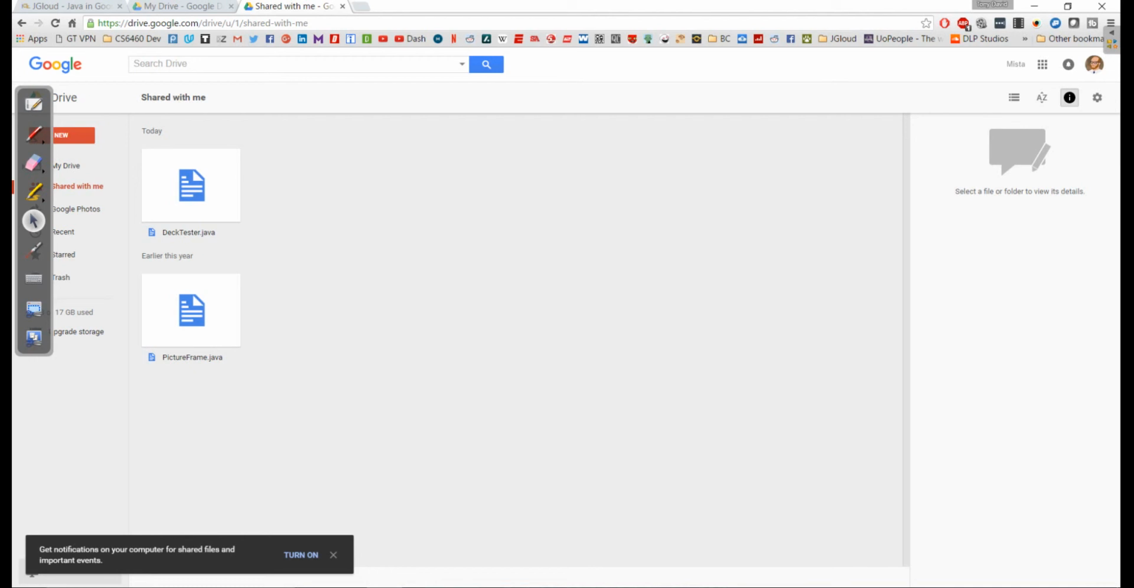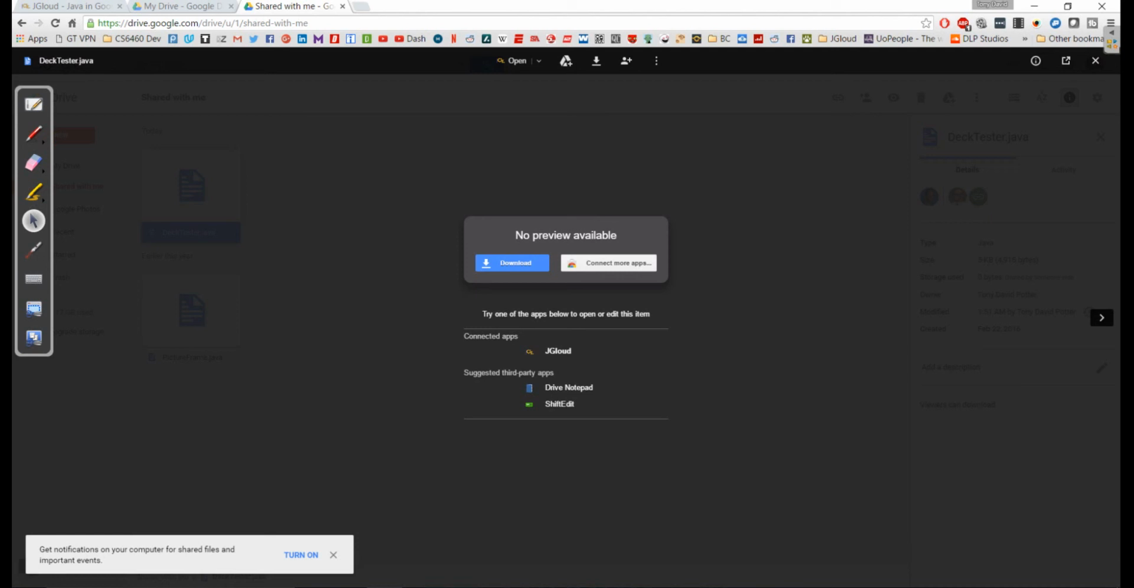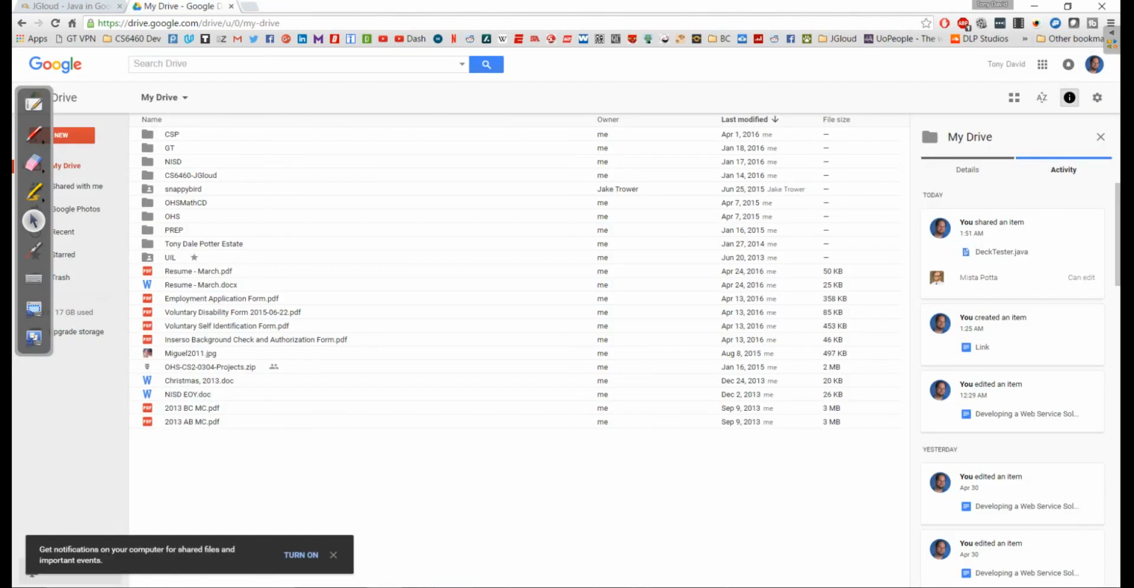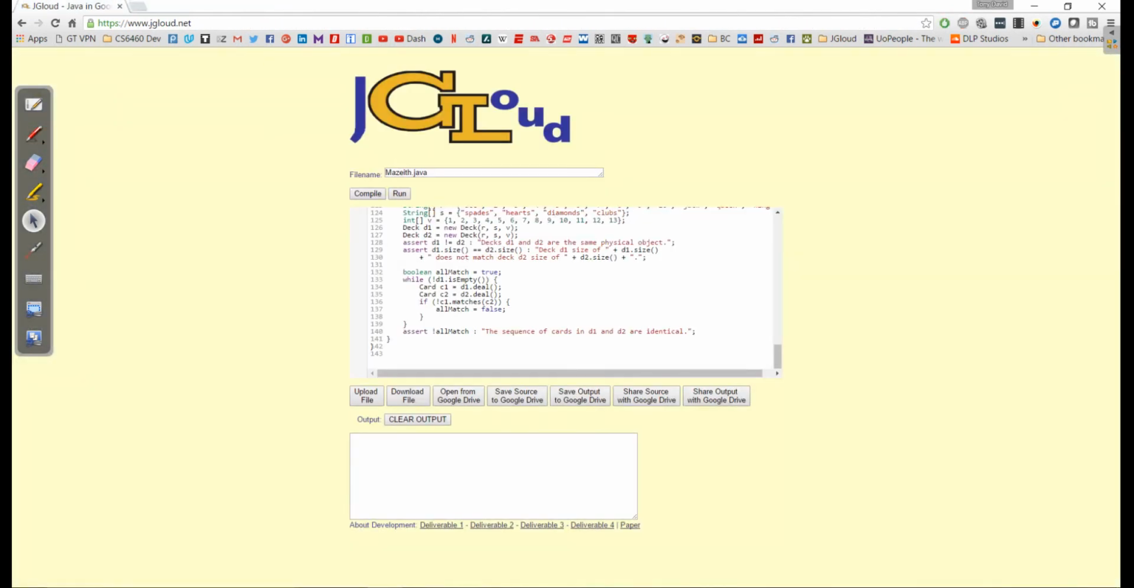Now this is a blank file, so if I double click on it, it's going to tell me that I don't have the option, but I have connected this new app here, and we'll be implementing being able to click on this to load up jgloud. Right now it's not set up correctly though. So that's what we have on our site.